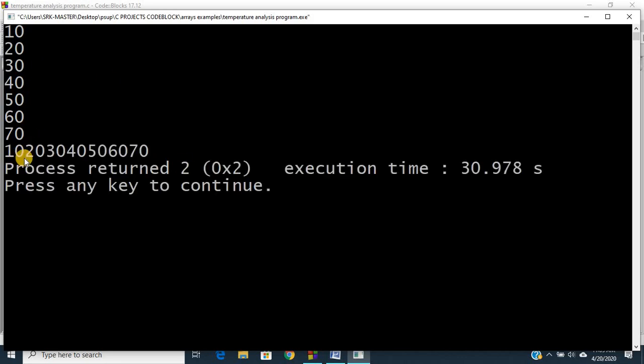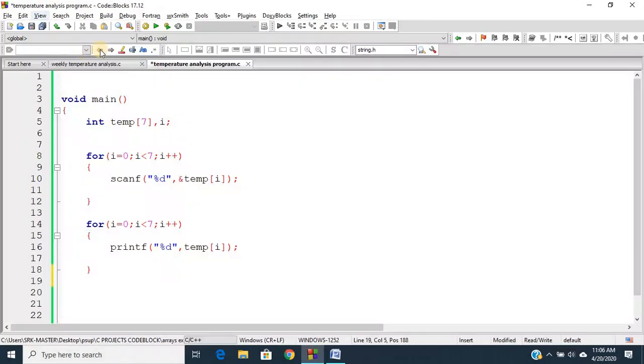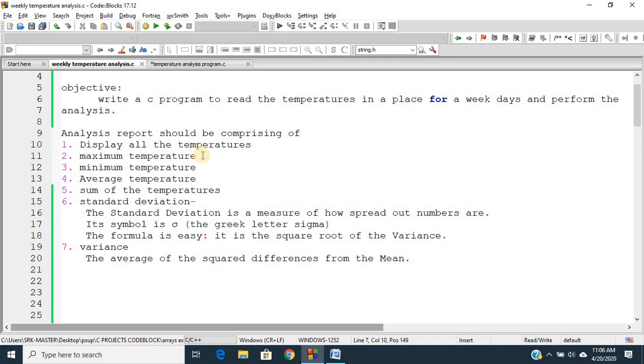Here I didn't mention any format specifier like \n or space, so because of that, the output is just like that. Let us format it later, but our program is functioning well till now. The next task is to find the maximum temperature.